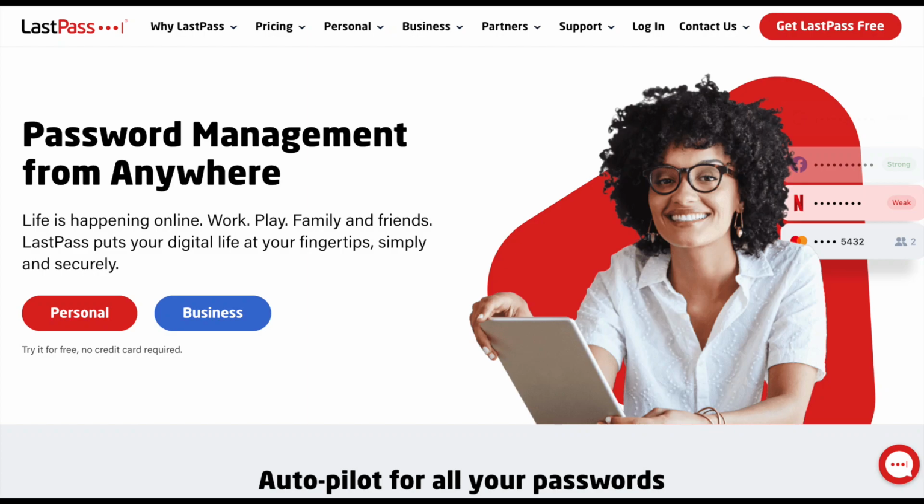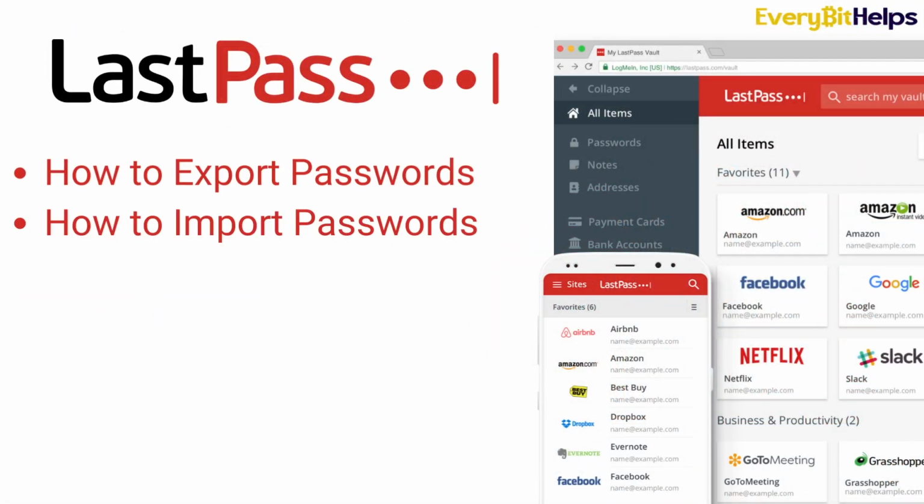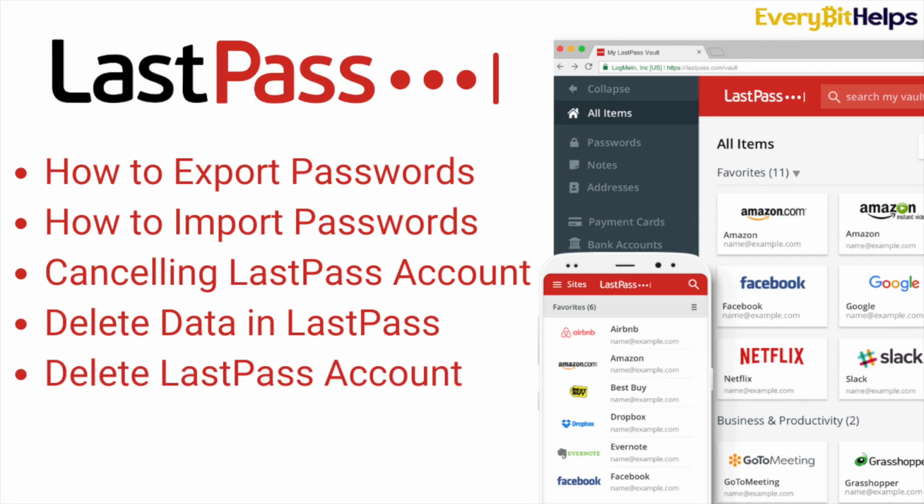In this video, we're going to show you how to delete LastPass. And we're going to show you the steps of exporting your passwords, importing them into a new password manager, such as 1Password or Dashlane, cancelling your subscription, deleting all your data permanently, and then finally how to delete your account.